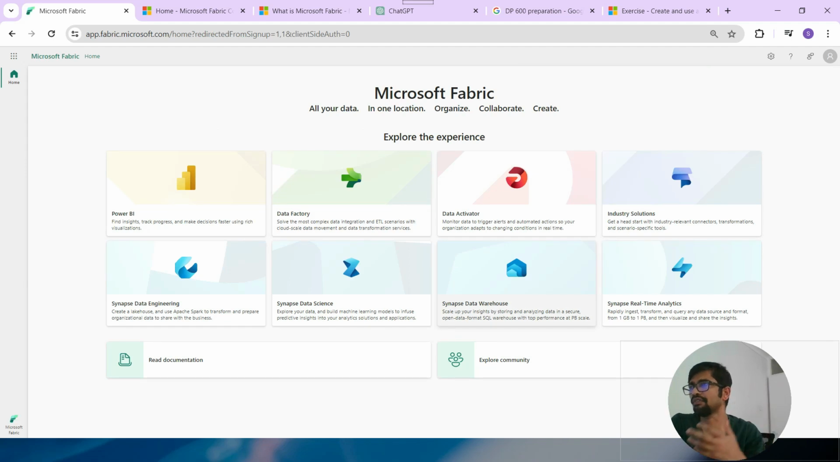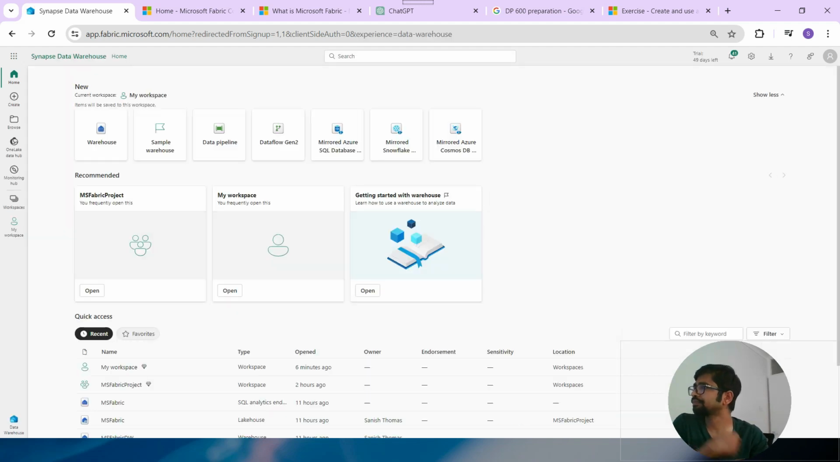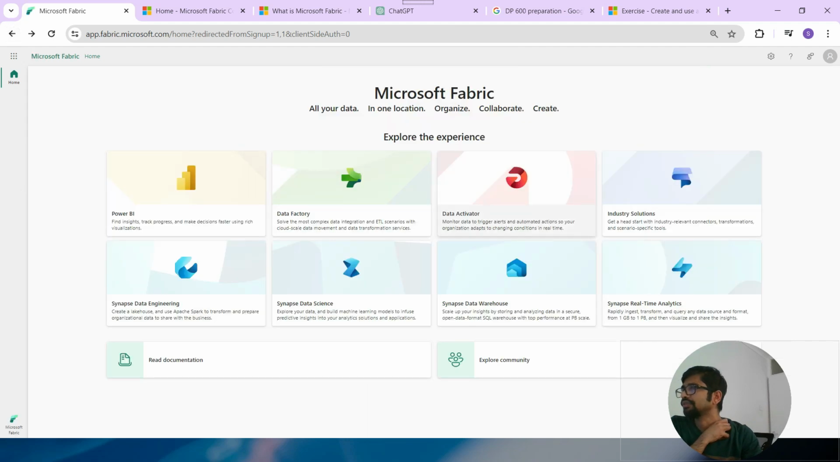Let's suppose after creation of my workspace, I want to create a lakehouse. Just go and select this one. Let's see what we have in this. Once I select this, I have the option to create these many services: warehouse, sample warehouse, data pipelines, Dataflow Gen2, and other services. Likewise, let's go back.